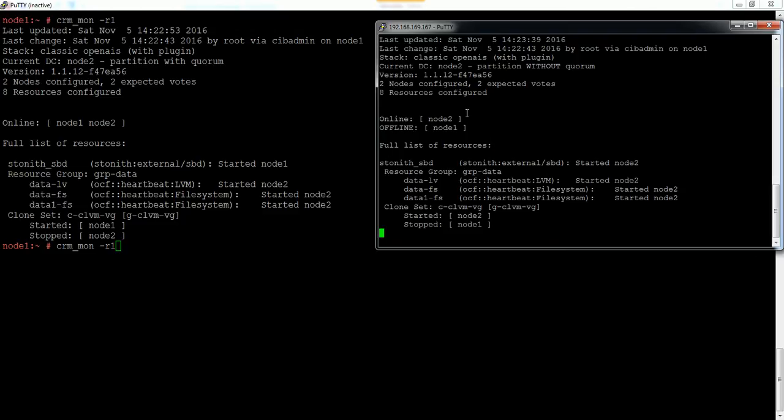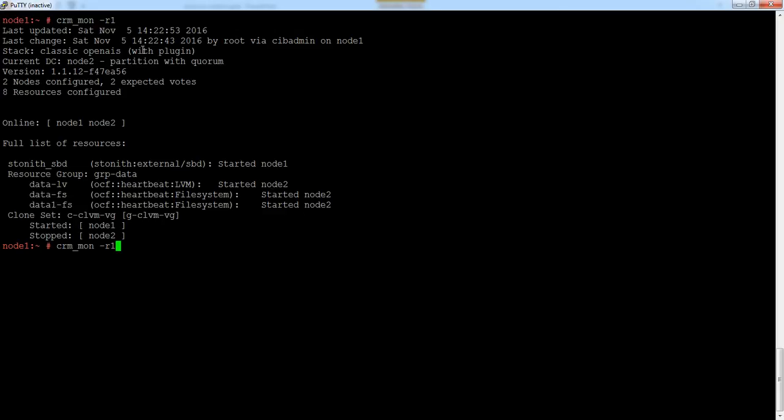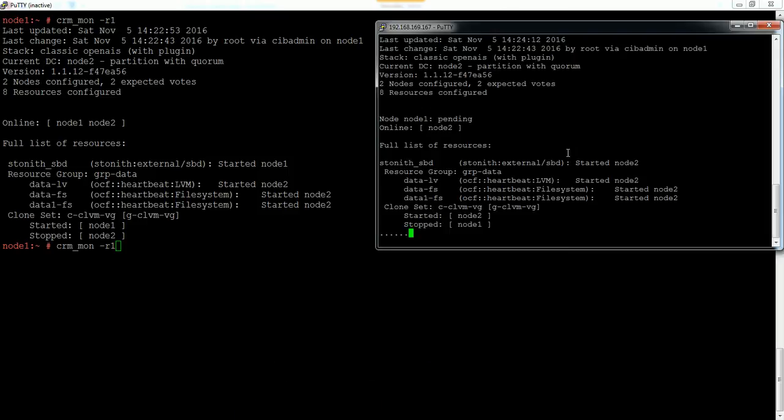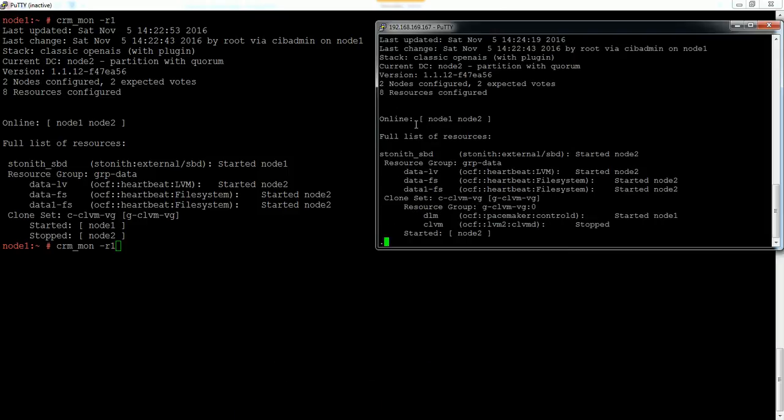Okay, the fencing, what it does, the fencing device fenced node 1, it seems. That's why it is rebooted. And now currently I'm waiting for node 1 to come back online, so it's taking a little time, not sure why. Okay, fine. So now both nodes are online and all the resources are started.